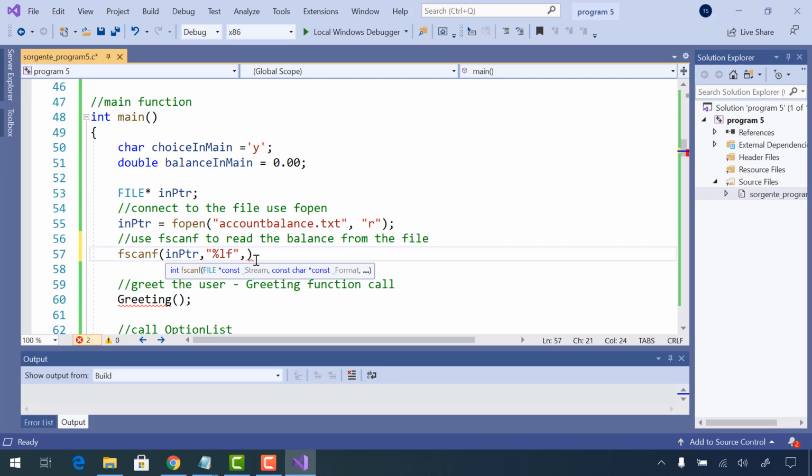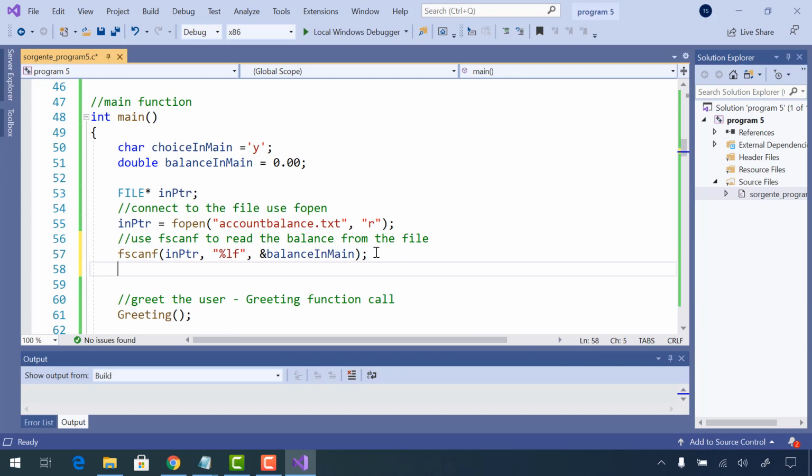And then I want to read into my variable called balance in main. So the only difference between this and getting the balance from a file is that instead of assigning a value to our balance, we're going to get the balance from the file. Then I just want to print it onto the screen. This is not required, but I want to make sure it works.